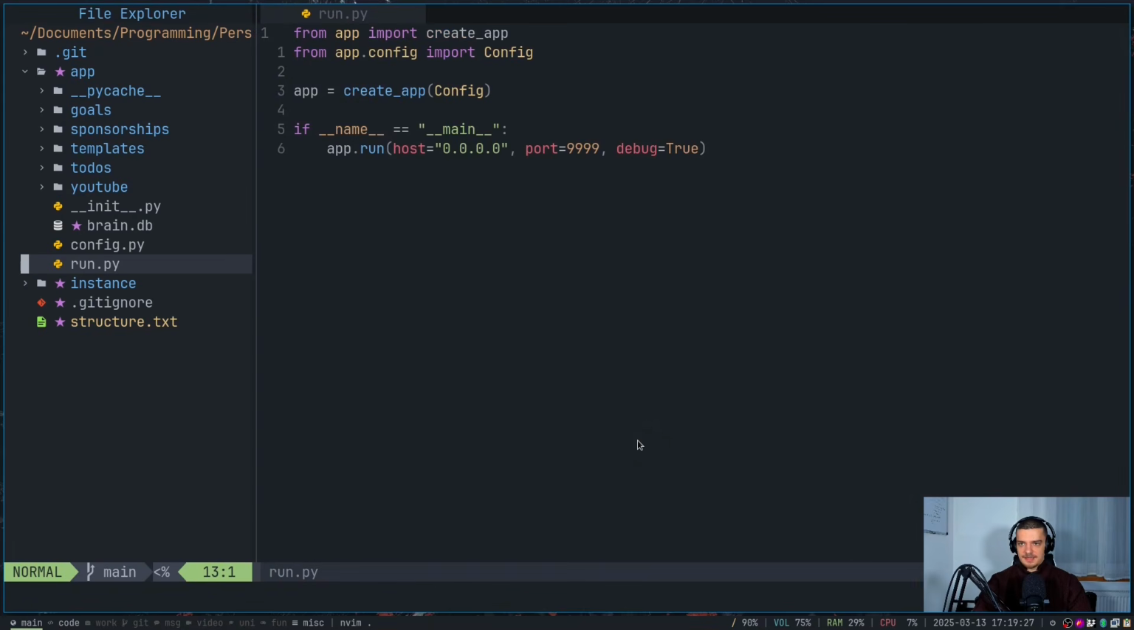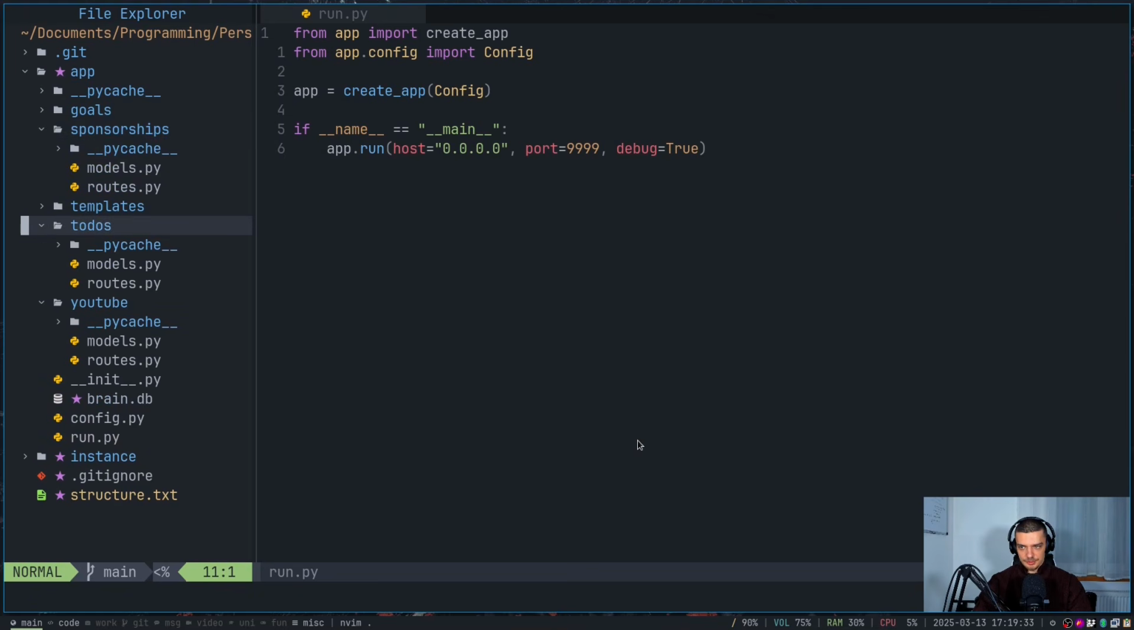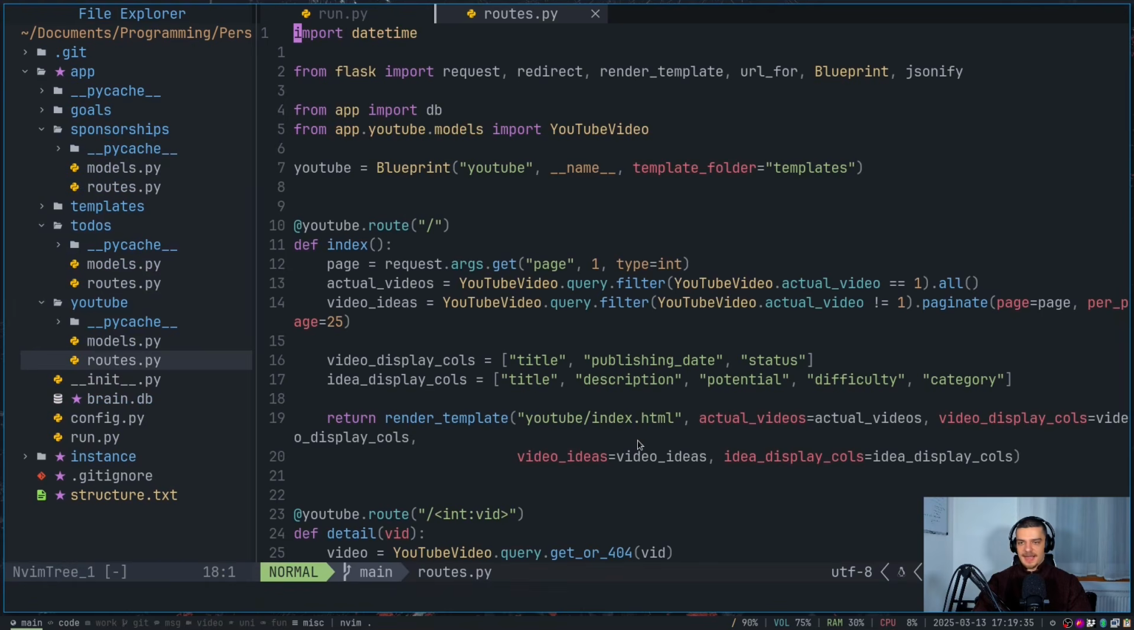So this is now Flask in general. I have the different blueprints. So I have YouTube, for example, and sponsorships and to-dos. And each of them has routes. So here, for example, I have the default route where I get the YouTube videos. You can see already I have YouTube video query filter. So here I get all the videos that are actual videos. Here I get all the videos that are ideas.